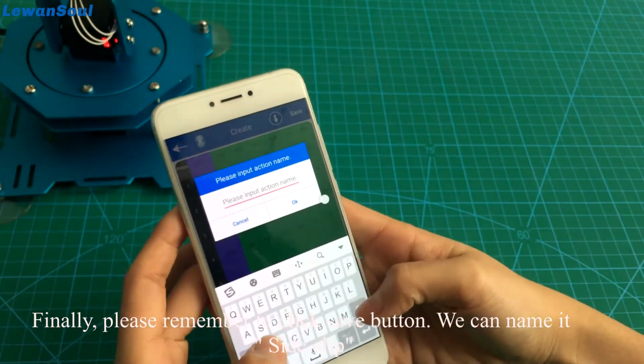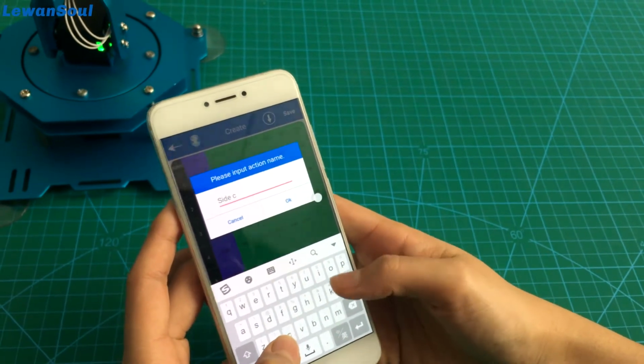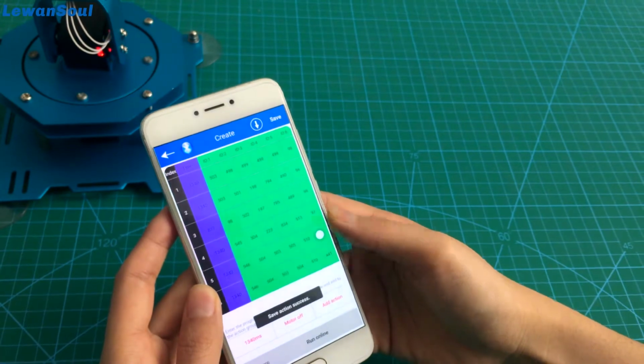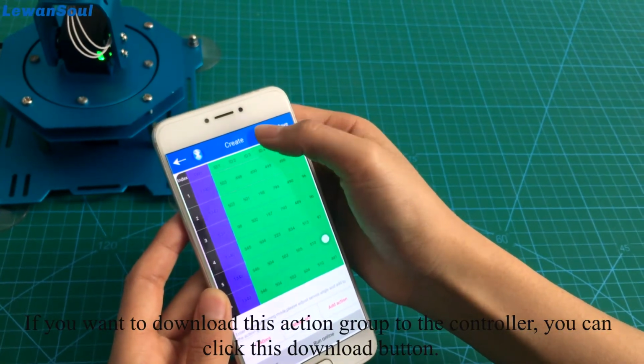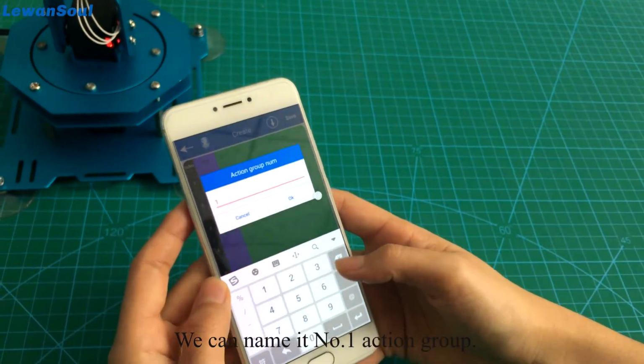We can name it Cyclic. If you want to download this action group to the controller, you can click this Download button. We can name it Number 1 action group.